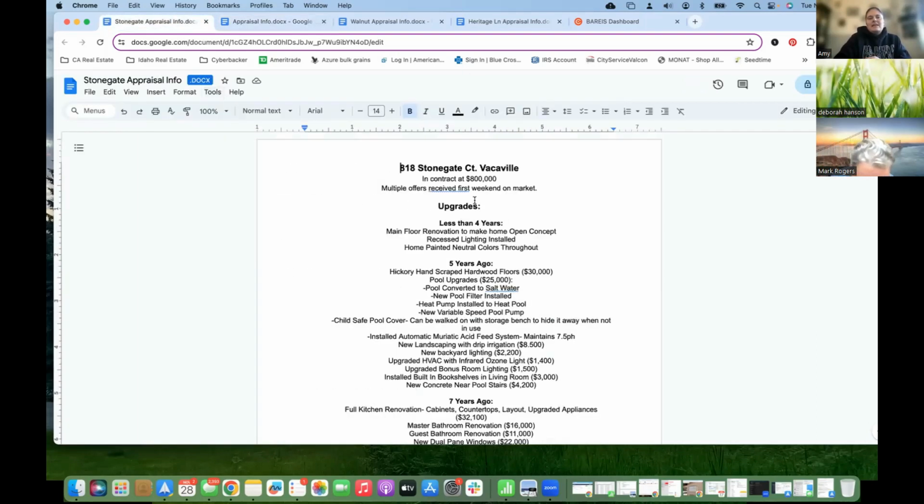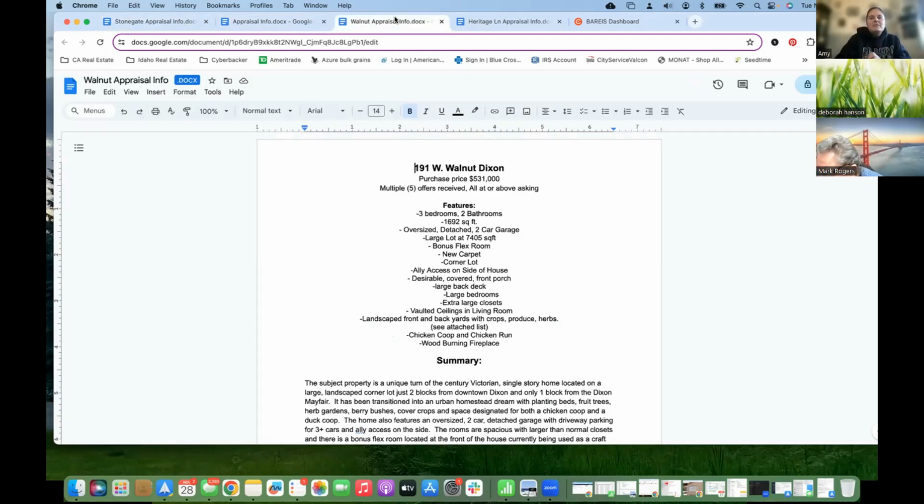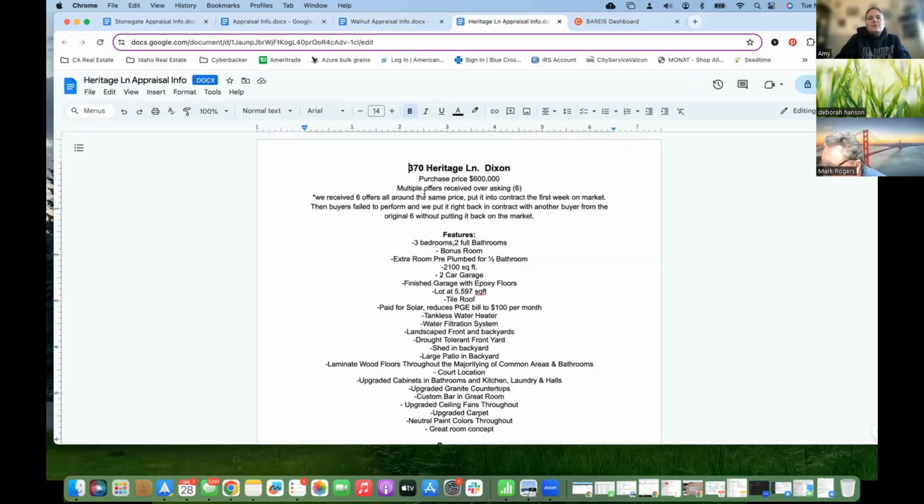Okay, I've got this one here that says, right, multiple offers received first weekend on market, right? So I'm just building my case for the desirability and justifying that purchase price of the property. Here, this one was multiple, 5 offers received, all at or above asking. And my final example here is multiple offers received over asking, put in parentheses 6, right? If there was only 2 offers, I would still say multiple offers over asking, or multiple offers at asking, or multiple offers at contract price, right? Whatever I can do to justify that.